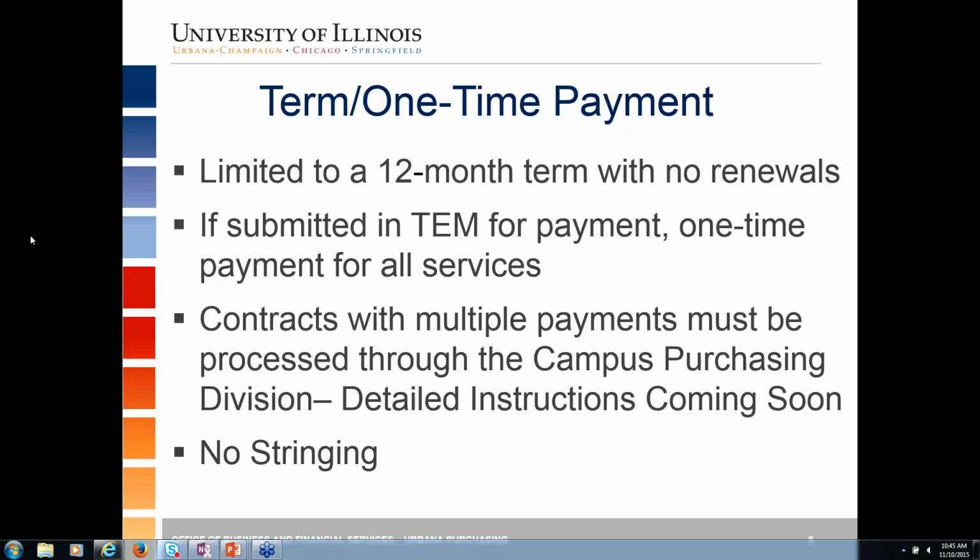Okay, we had a question that just came in that said at UIUC we have net 30 payment terms. If the vendor wants payment, say, in net 15, regardless of multiple payments or one-time payments, would the contract then have to go to purchasing?